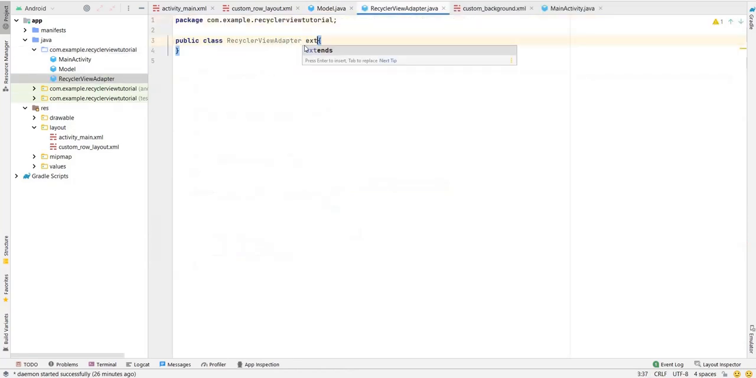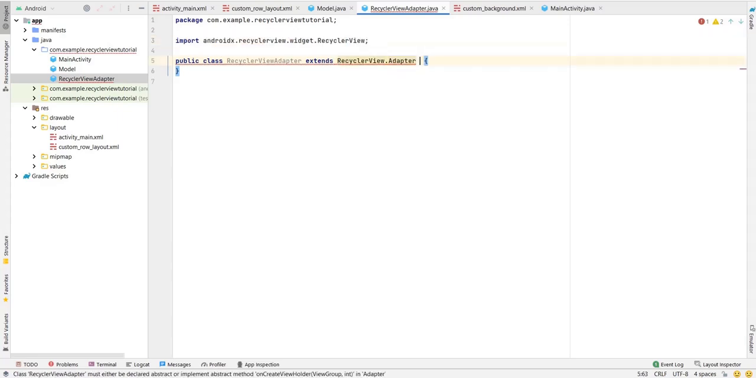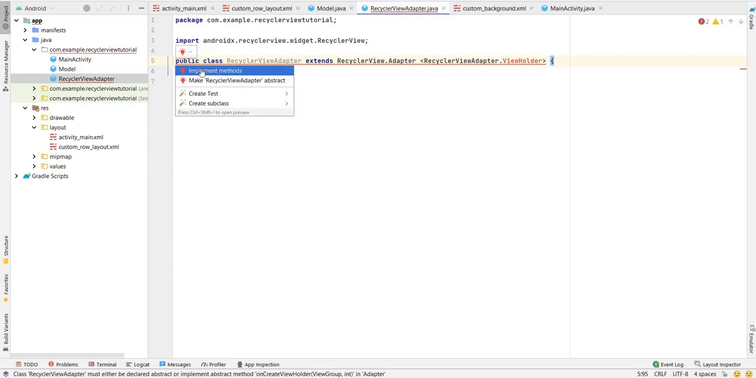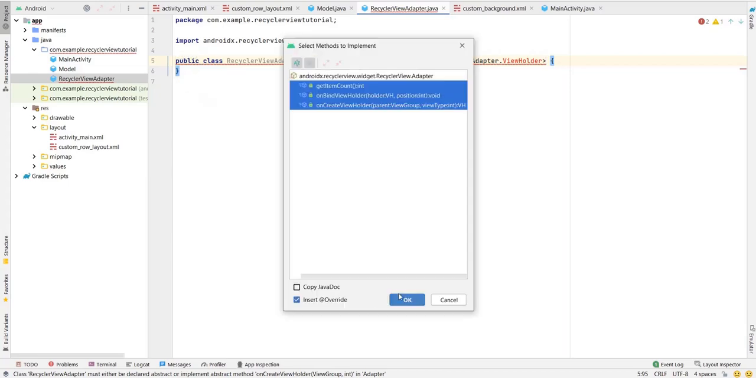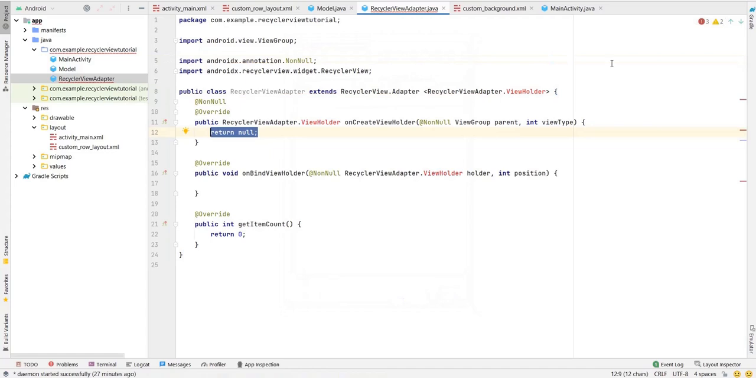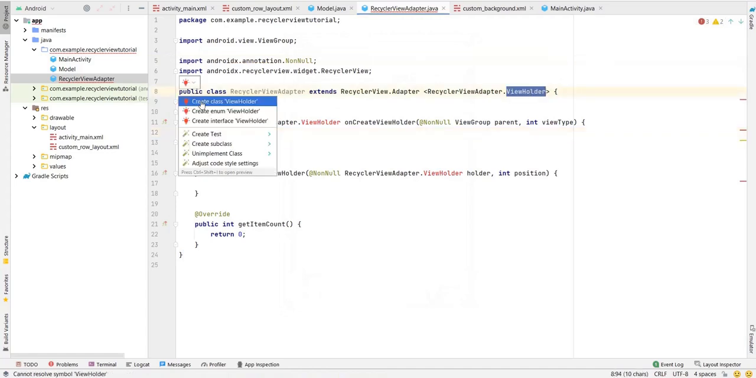Extend this class by adapter, and also create one view holder inside this. Here you can see some errors pop up, so we'll click on this and implement all the methods required. Still it shows some errors, so we'll click. We need to create the view holder class.